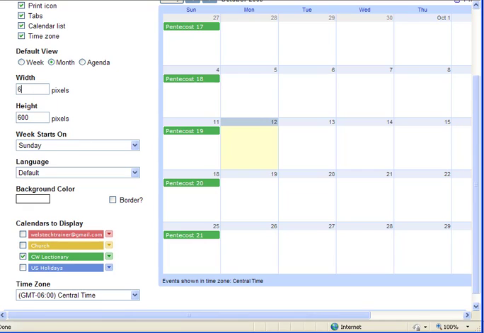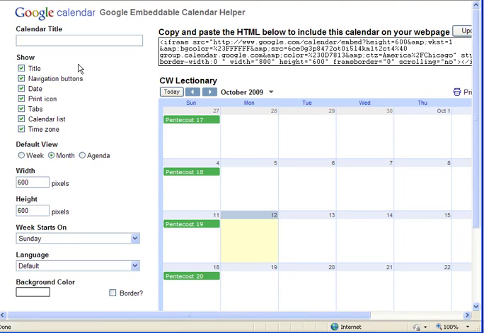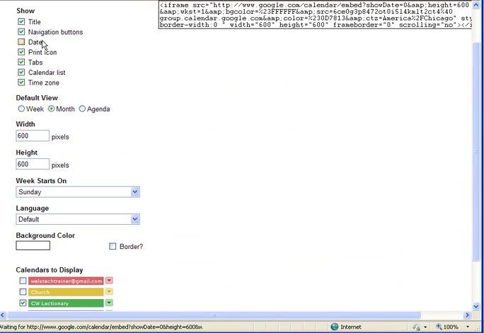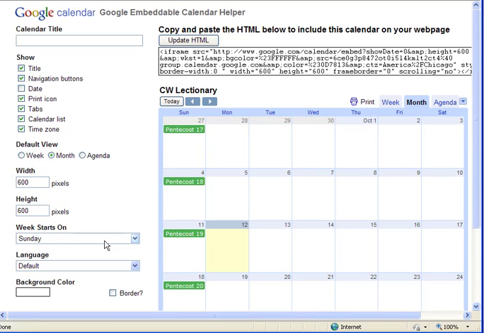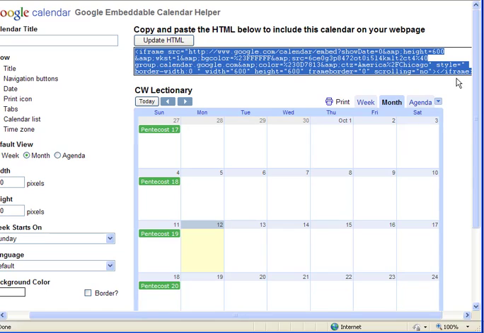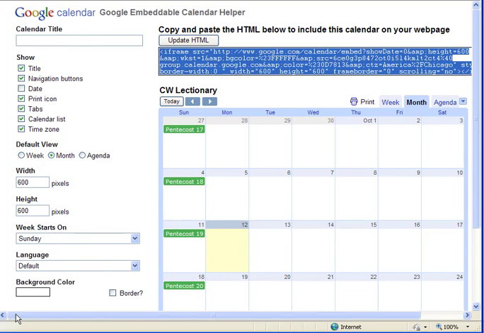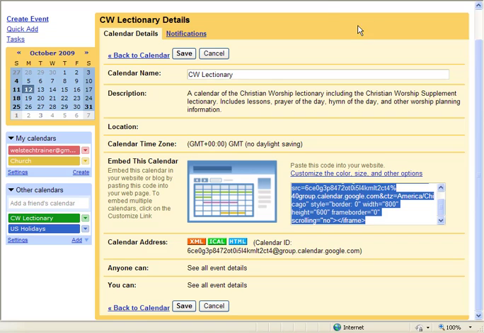I think I'm going to make my calendar 600 pixels wide, and we'll just leave all the other options that are listed here available. And I'm going to go up again and copy the HTML coding, make sure it's up to date, and just highlight and right click and copy that HTML coding. And then I'm done with this page. I think I can actually just X the box to close it.